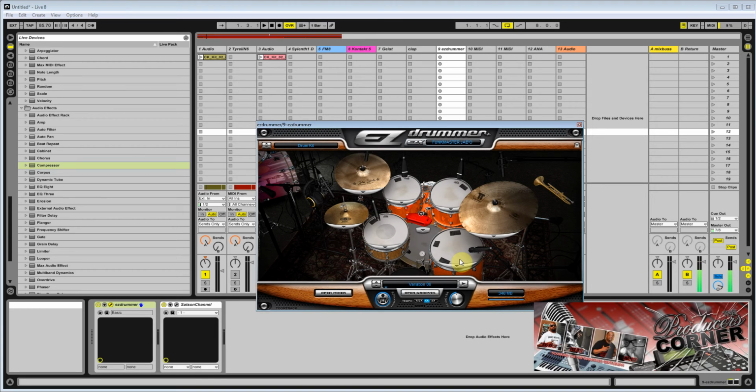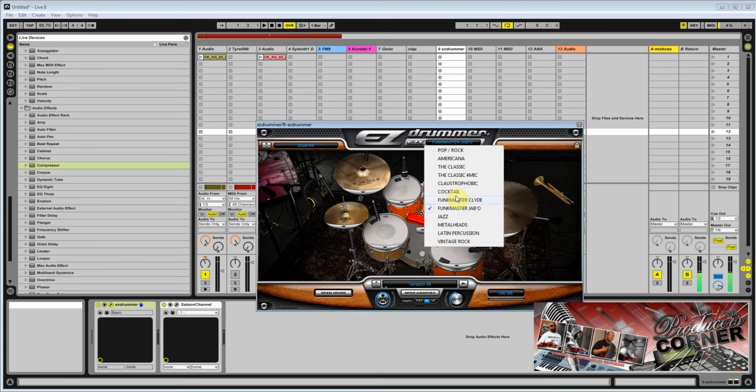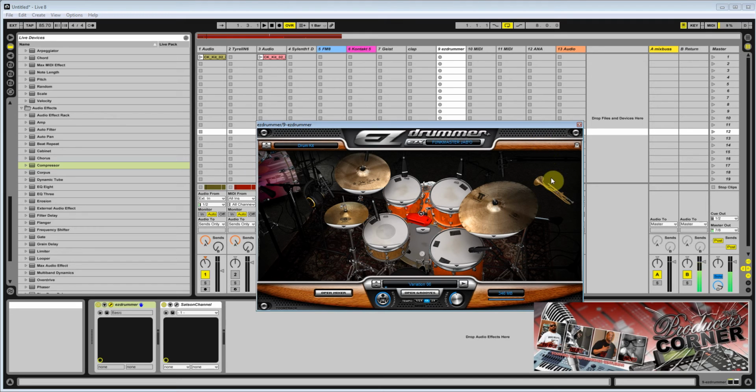And you can go to their website and watch a video on each of their drum kits. I have most of them as far as the EZX series is concerned. Not all of them, but I have 12 of them: the Pop Rock, Americana, Classics, Classics 4, Mike, Claustrophobic, Cocktail, the Clyde and the J-Bo, Funkmaster Edition, Jazz, Metalheads, Latin Percussion, and Vintage Rock. I got all of those because I make my music in all of those different genres, using different drum sounds. And I have to tell you, man, these drums sound so realistic.